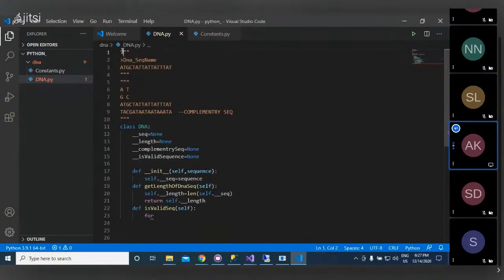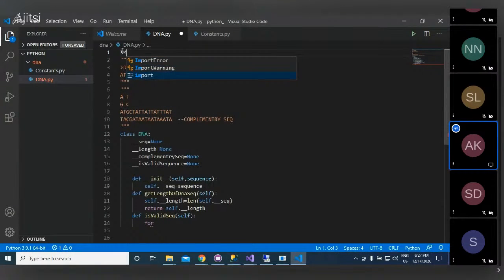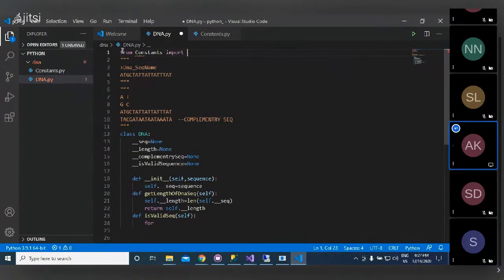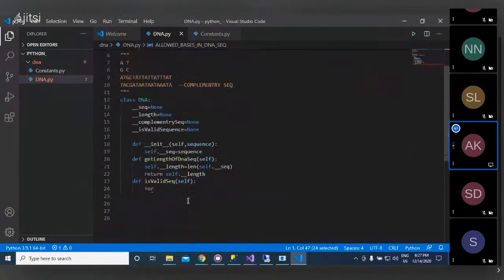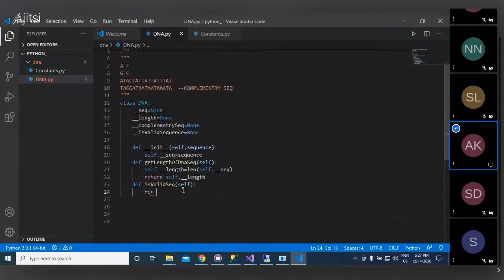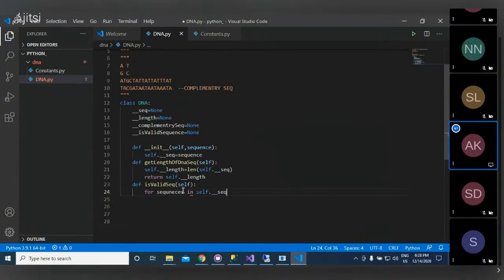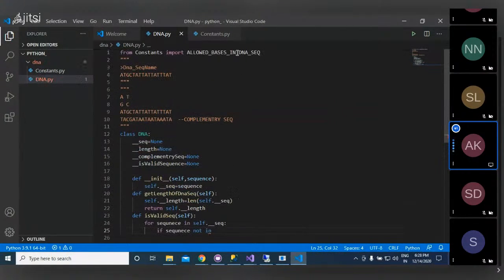So to get that, we will write here, from constants import. Okay. And now you can use here for sequence in self.sequence, or you can just name it sequence. If sequence not in allowed bases in DNA sequence.